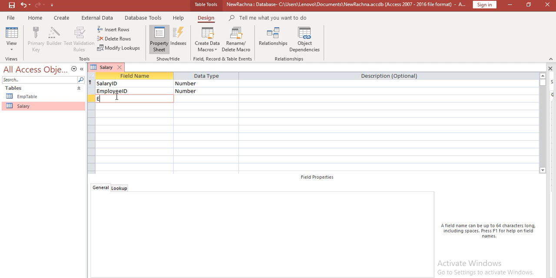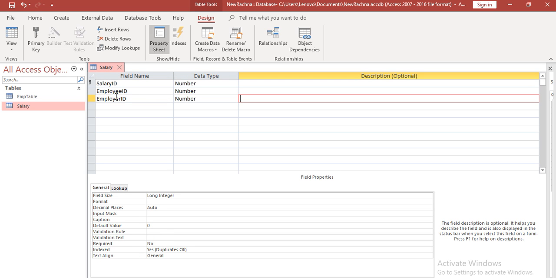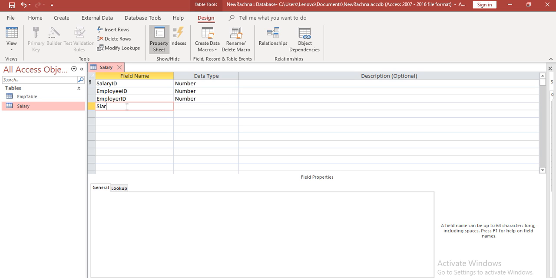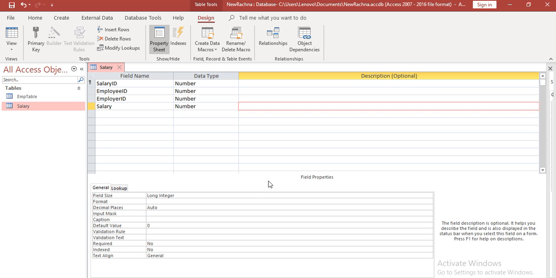Next, employee ID, employer ID. Now salary. Now, if you see this table consists of salary ID, employee ID, employer ID, and salary.